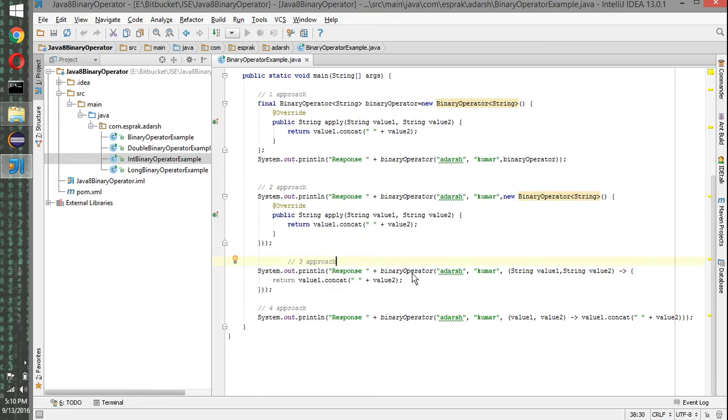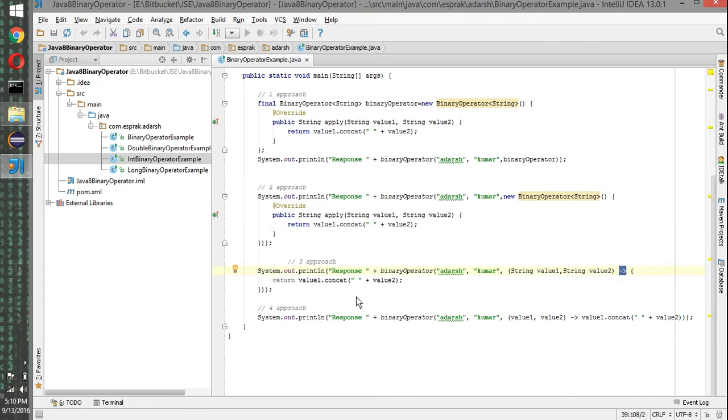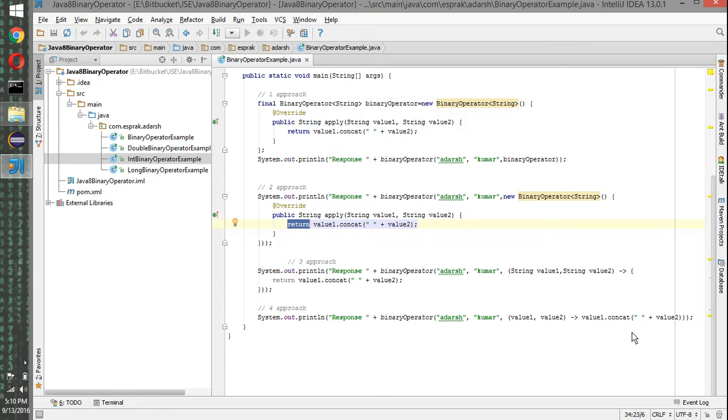In the third approach, we use the JDK 8 feature. We call the function, pass the two input parameters, and use a lambda expression. We just copy-pasted the essential business logic and passed it as the lambda expression argument. Then we optimize it a little further: we remove the data types, curly braces, return statement, and semicolon, and that becomes our fourth approach.